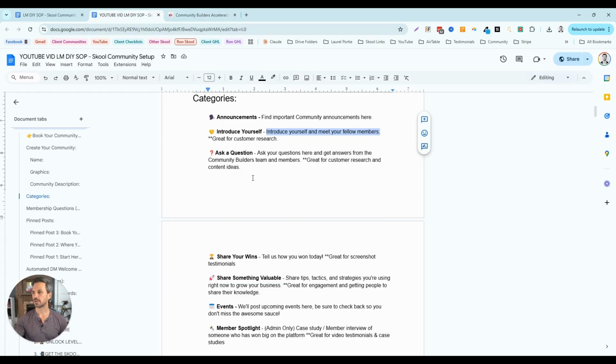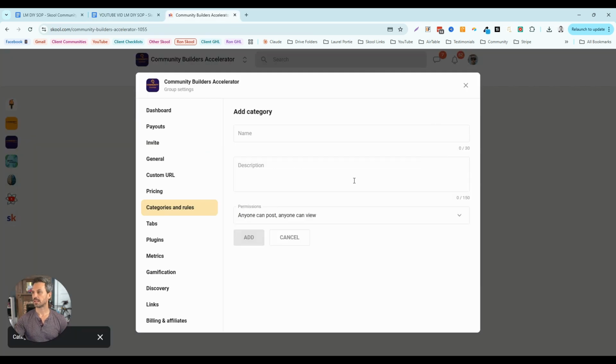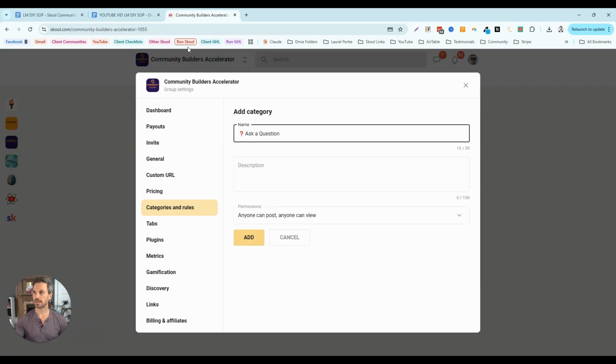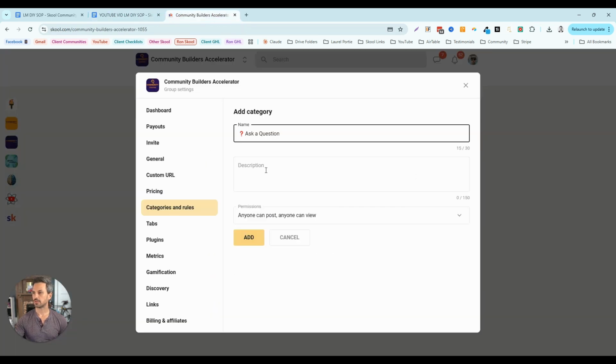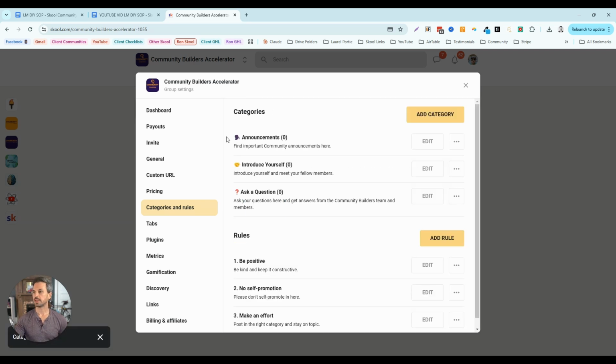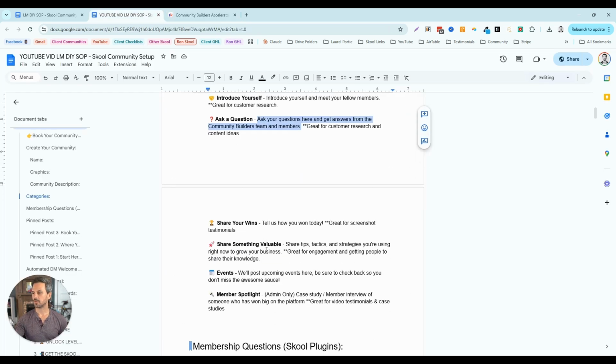And then I'll just create the next one, ask a question. Then I'm going to add that category, paste the name in, and go back and get my description. I'm not going to copy the asterisks, remember? And then I'm going to paste that in, and that's going to be anyone. And the ones that you want to make admin only, I will actually edit this document. So it's going to be events and member spotlights. So I'm going to add all these additional categories. I'll be right back when I pause the video.